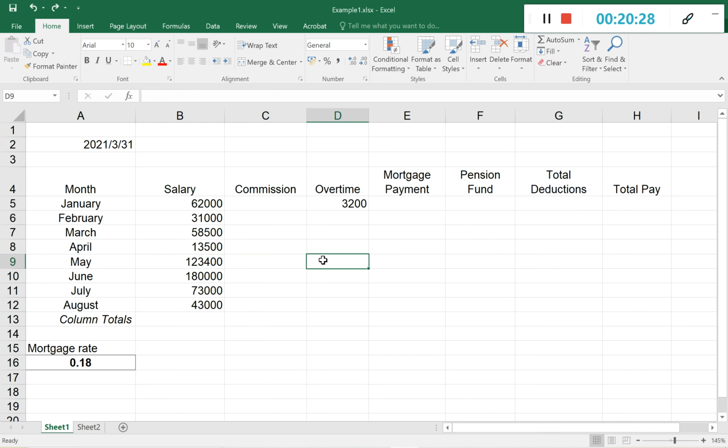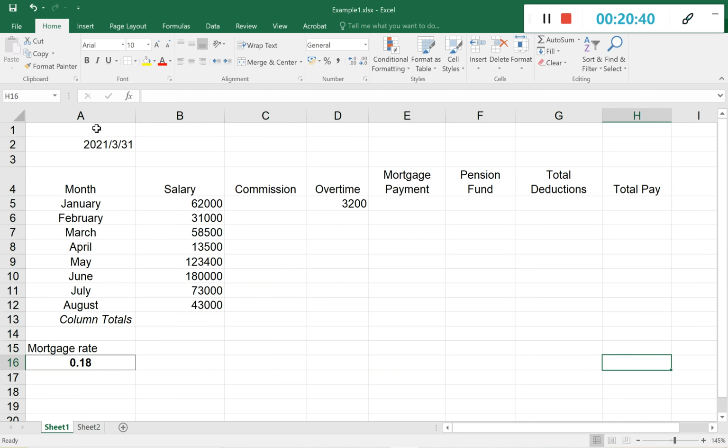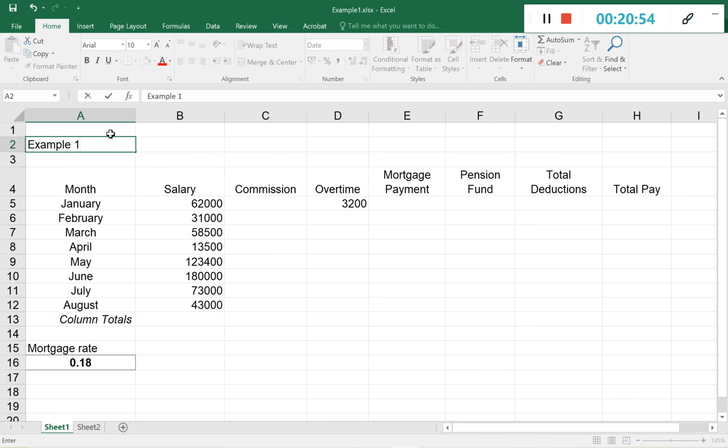Okay, now we can come to our task, the example one. Our task is to fill in all the incomplete cells within this spreadsheet in example one file. So first, please enter title example one in the cell A2. Example one within the cell A2. We change it as example one payroll statements.